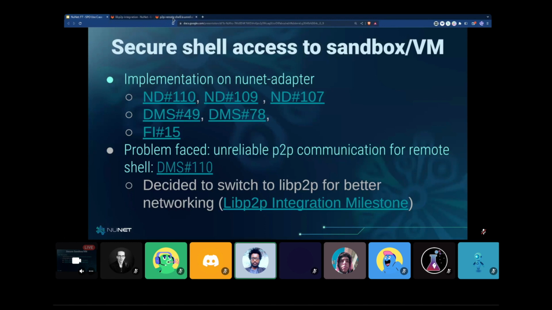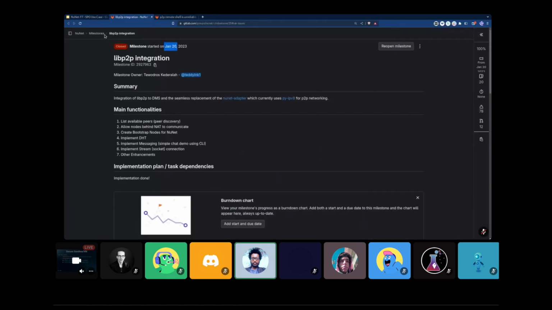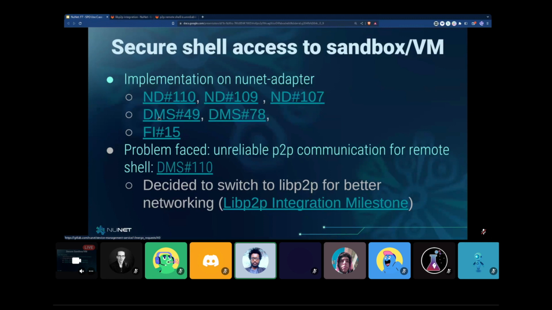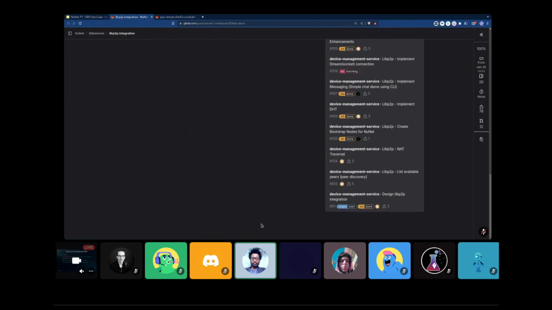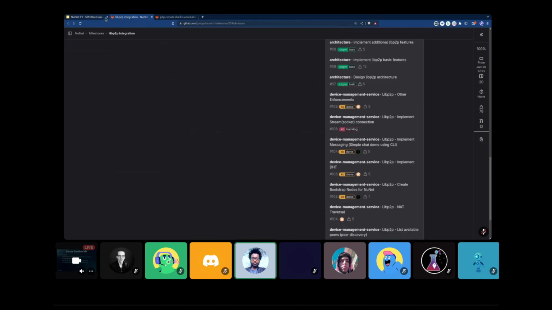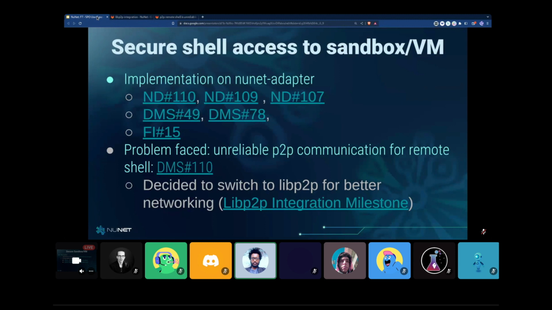Okay. So this milestone for the P2P integration was completed about 3 days after we faced the issue. And once the P2P integration was done, the last task was to deprecate the NuNet adapter so that we don't need to have an extra layer of communication protocol, that is, the DMS communicates with the NuNet adapter through certain APIs, and then the NuNet adapter communicates with other NuNet adapters, and so on. So yeah, the adapter was deprecated once the new network was integrated.